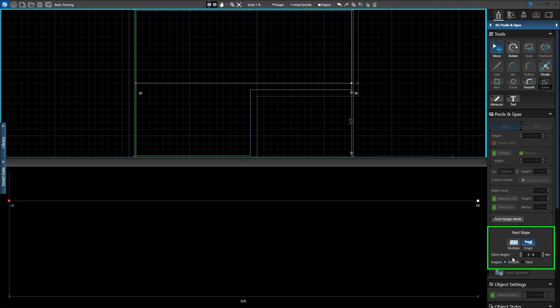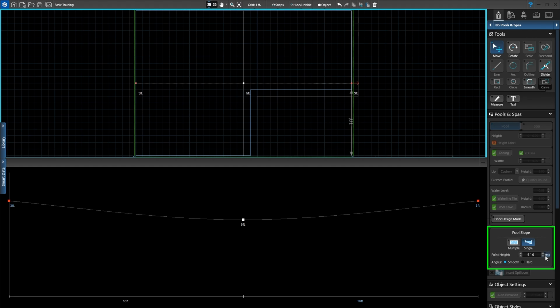Now we want to make the center of the pool the deepest point. Left-click the center of the bottom depth profile. This will add a new point on the line. We'll type in 5 feet 6 inches in the point height box. We can verify the point is in the center of the pool by checking the distance at the bottom of the depth profile. This shows the distance between depth points.